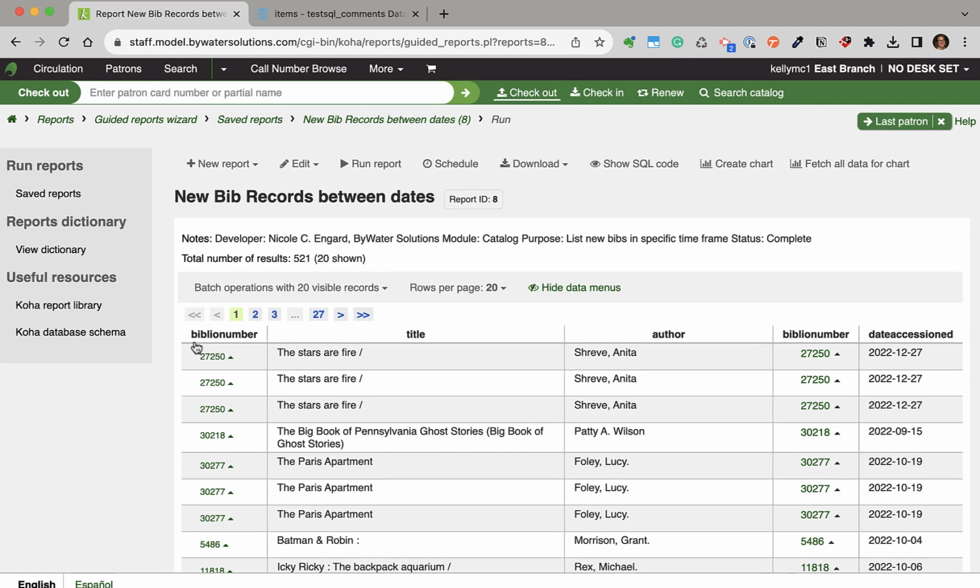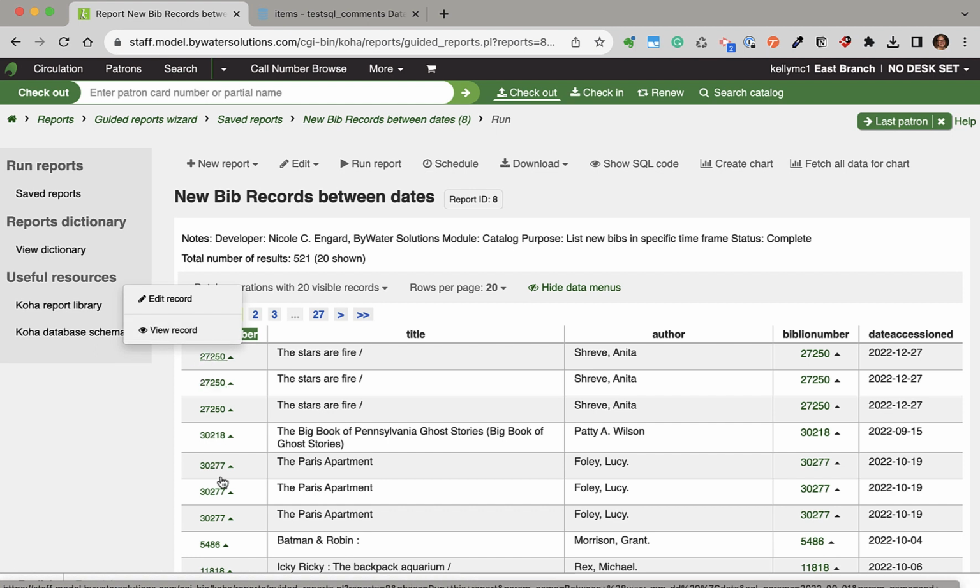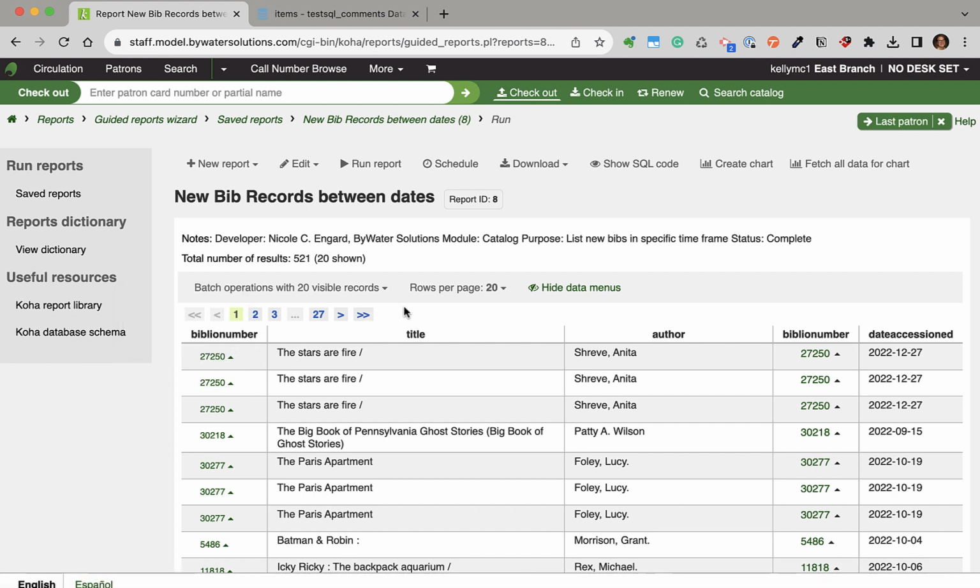And then here, we have some options. We have a column called Biblio number, which is Koha's unique number. Because I have pulled that into my report, I can easily edit that record directly from my report or view that record. So I have the ability directly from my results to make any edits necessary.